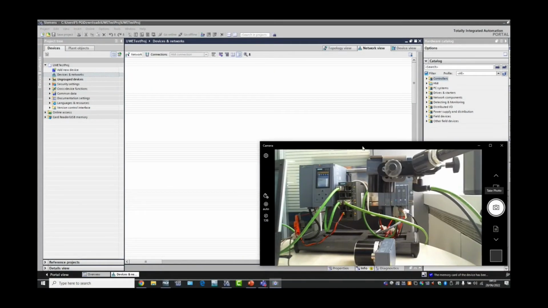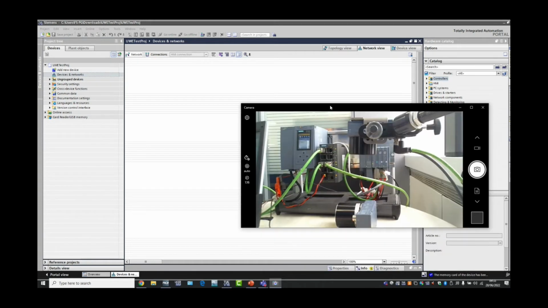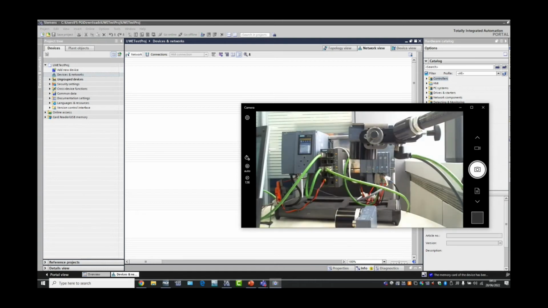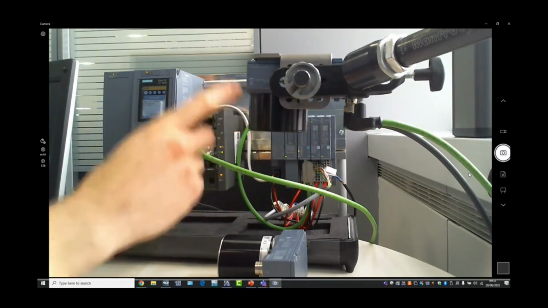I do have a little camera feed here, so you can see my hand there. So you can see the actual physical setup that I've got. I have the MV530 here. I'll just make that bigger for you for the moment. MV530 here on a little arm.